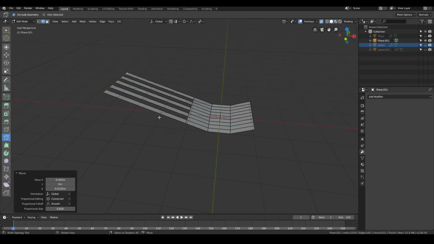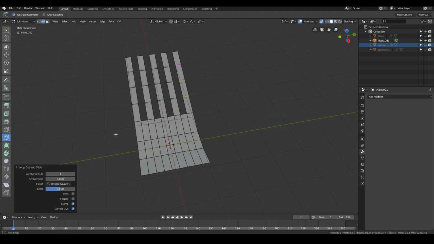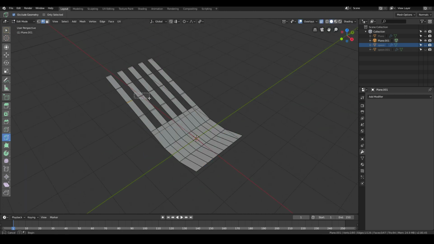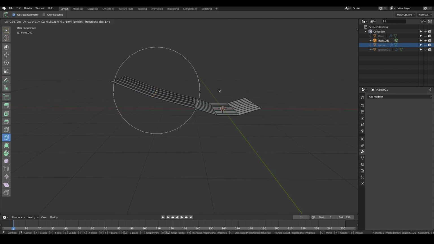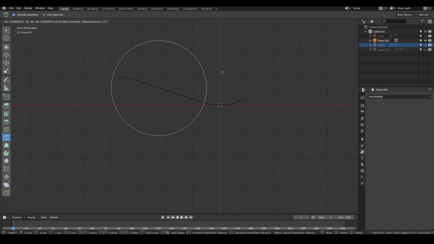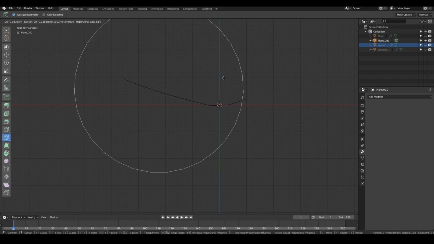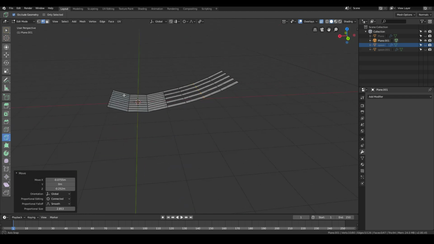And then while I'm here, I might also go ahead and create three loop cuts for each of the pointy bits, like so. Then go ahead and select each of these edges over here, and then scroll up to increase the influence of the proportional editing, and just try to give a little bit of a curvature to it. Something like that.